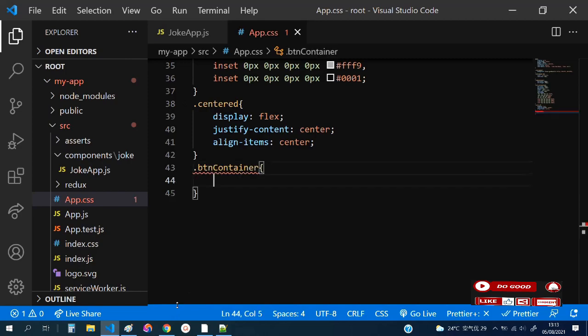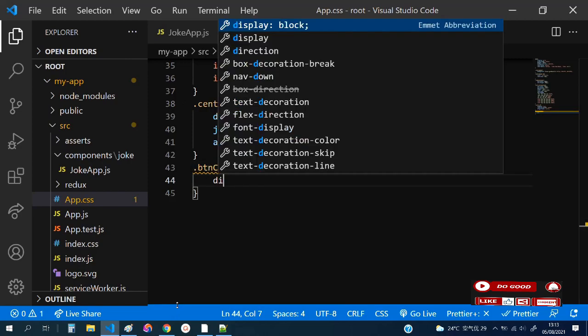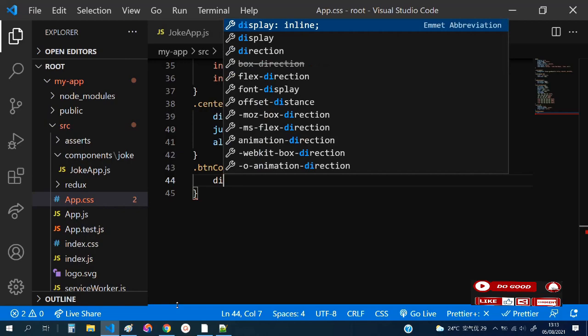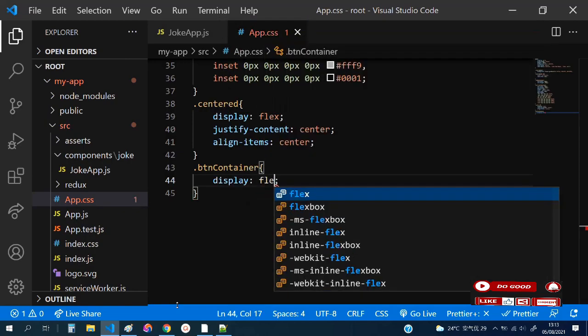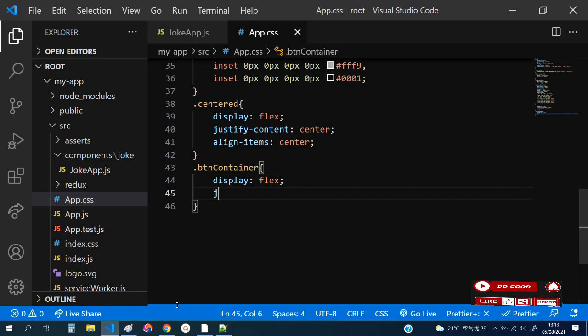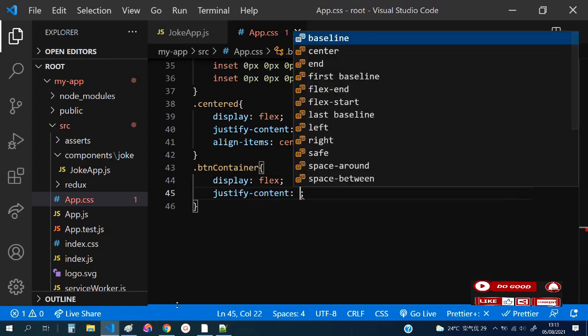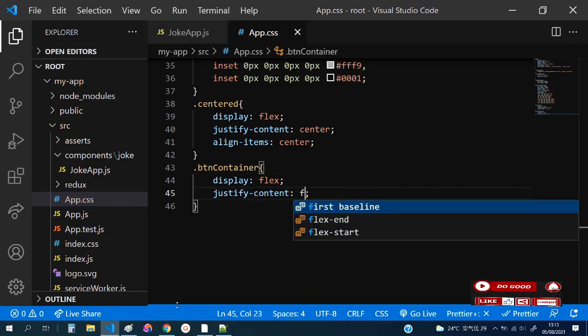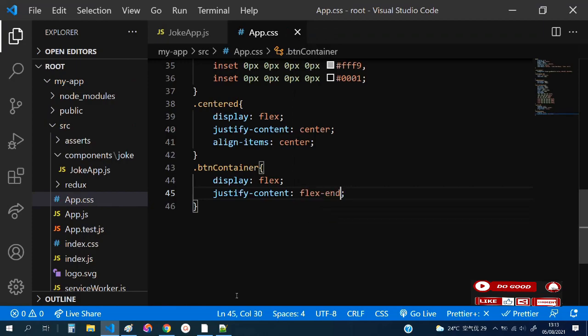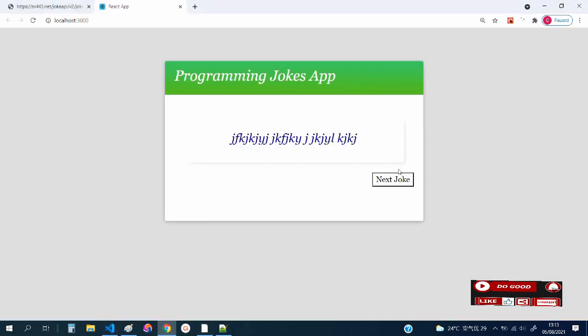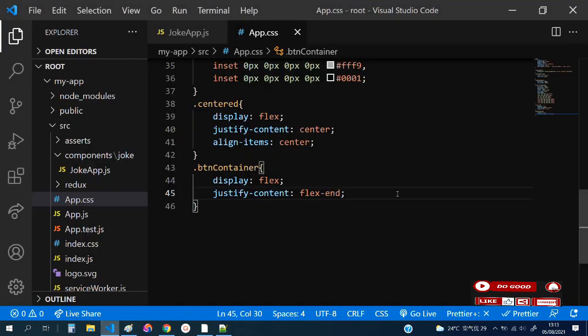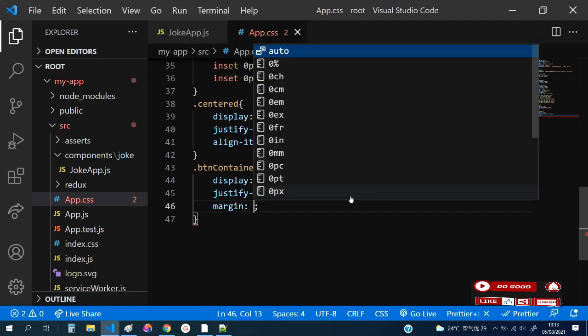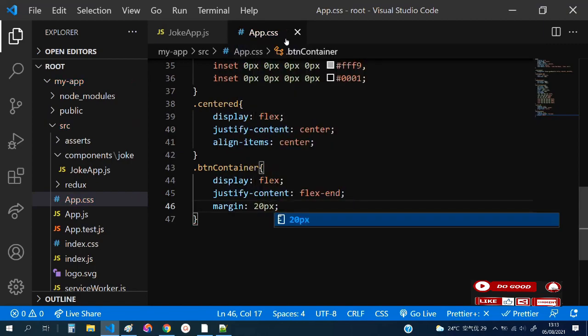Good. So we say button, display flex, then justify content flex end. Good job. Let's check that out. Good. Let's give it some margin. So we say margin 20 pixels. So that is that.